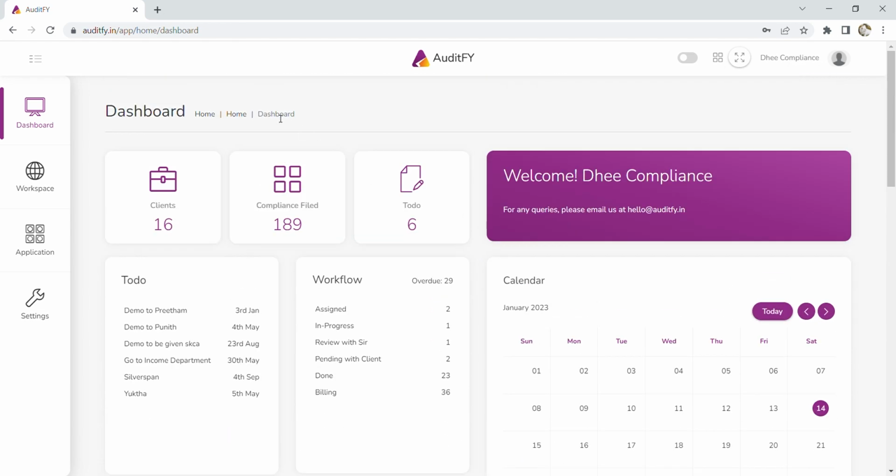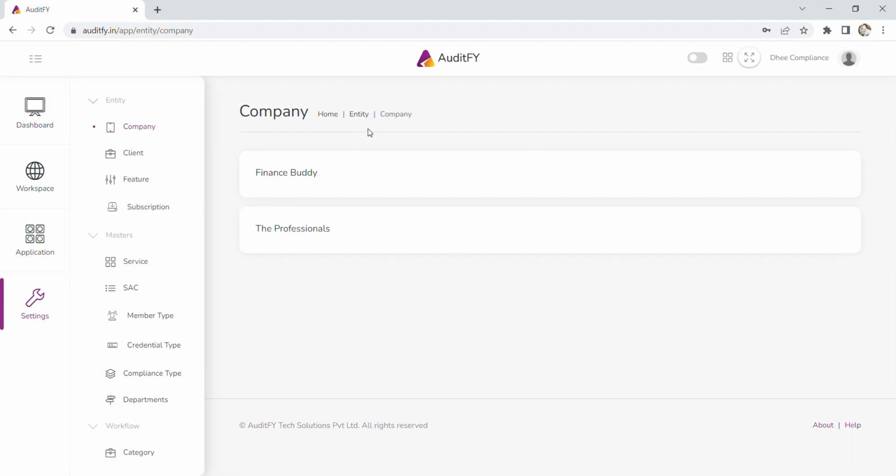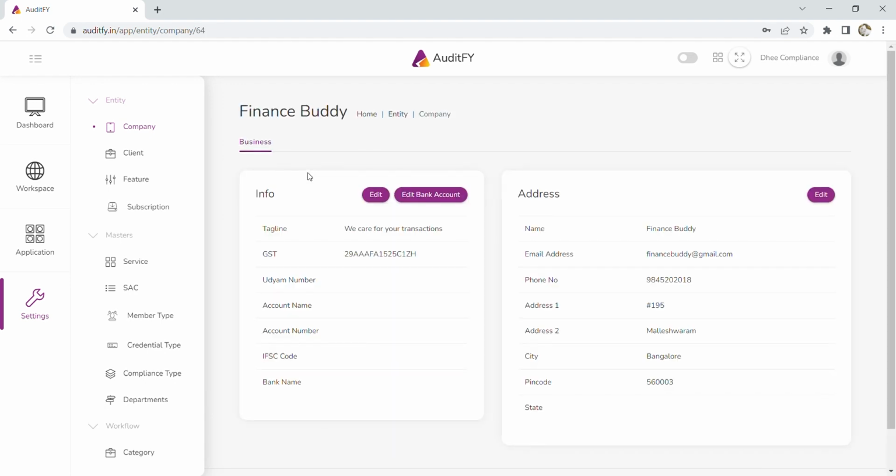So first, to set up your account, you can go to settings and company. This information is of your company, the CA company. So you can have more than one company. You can add your details like your GST number, your bank account details, address, etc. So this will be used for all your billing and invoices.